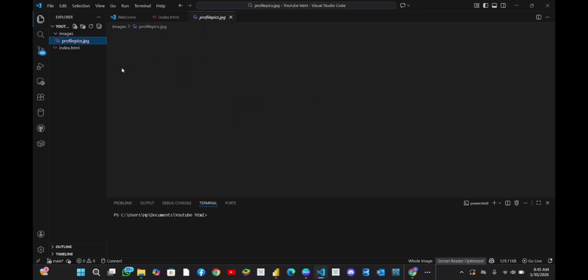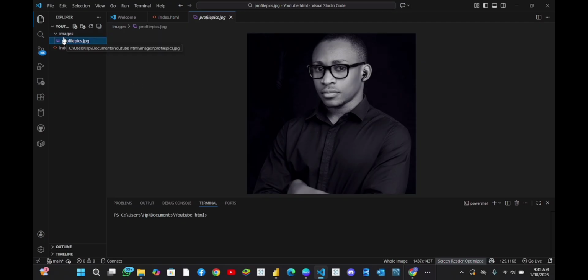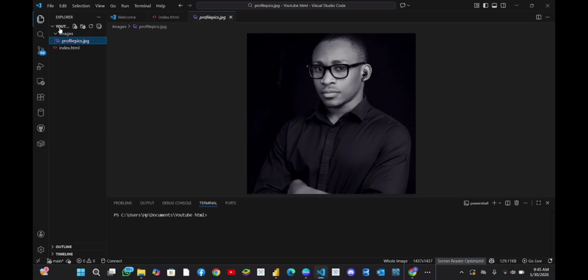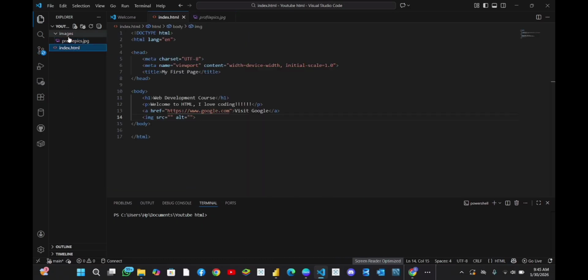Okay, now let's use this image. I've copied it, so let me take it down to the folder I'm working with. Inside the image folder, I can just paste it. So this is it, it's already here. Mind you, you can do drag and drop on VS Code. So let's check here. You see the image is already here.